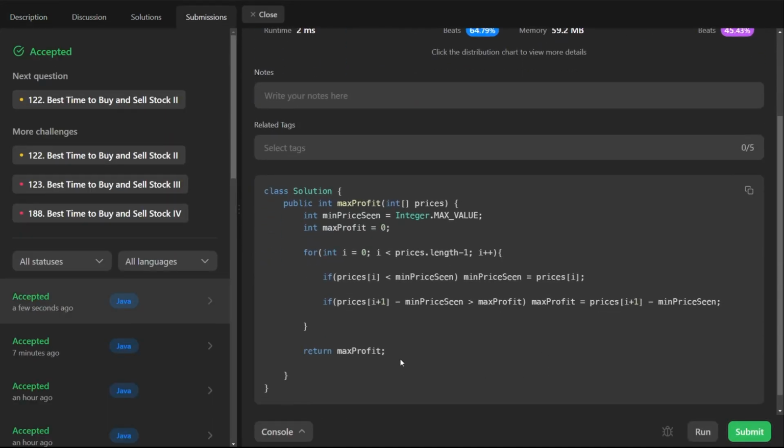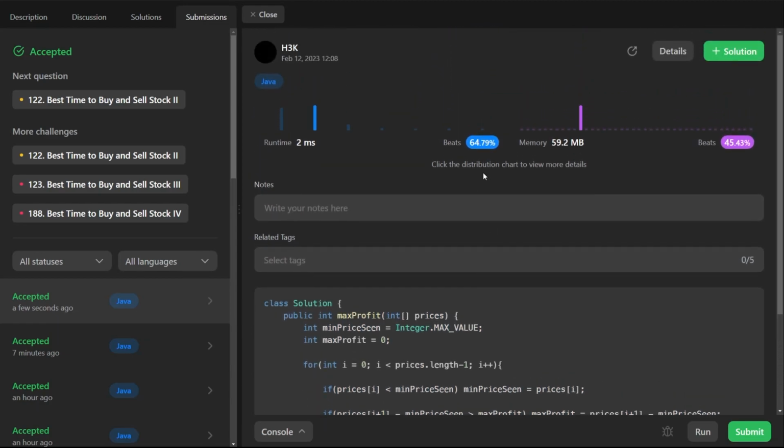All right, that's pretty much it. This is the O of n solution, and it should be simple enough for you guys to solve.